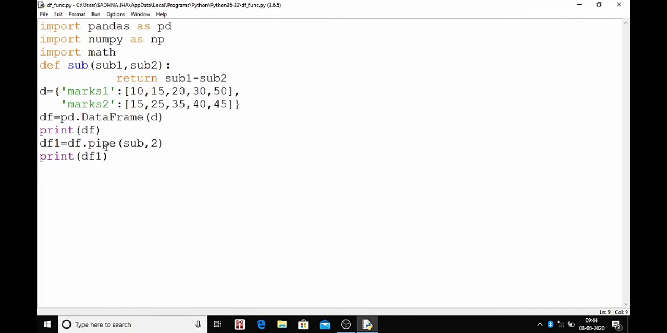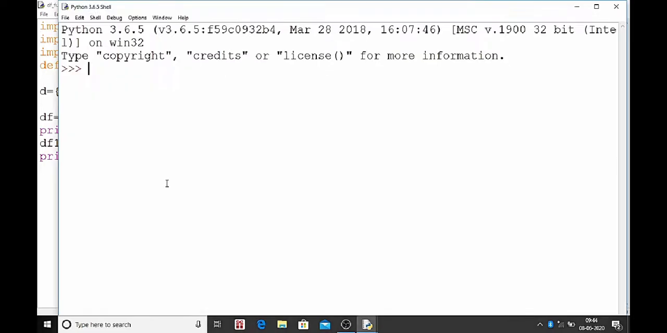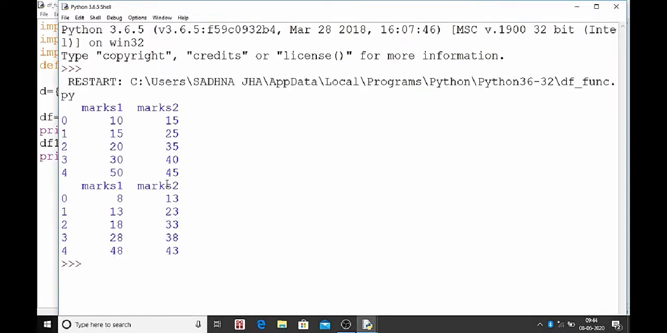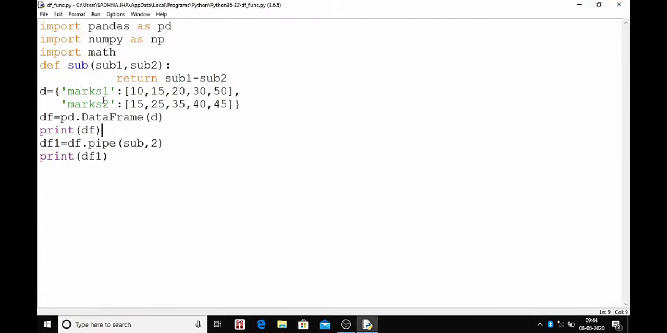Now you have used the pipe function. In this, you have called the function sub and 2. You have passed 2. That means you will subtract 2 from each value. You can see this, 10 minus 2, 15 minus 2, 20 minus 2, 30 minus 2, 50 minus 2, like this, 15 minus 2, 25 minus 2, 35 minus 2, 40 minus 2, 45 minus 2, like this. So this is your pipe function.